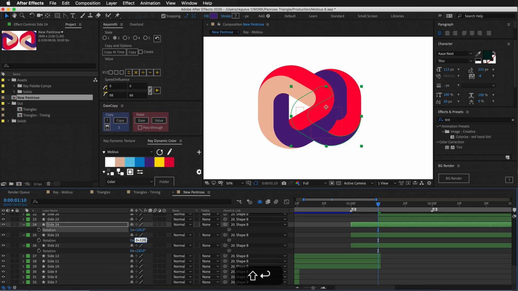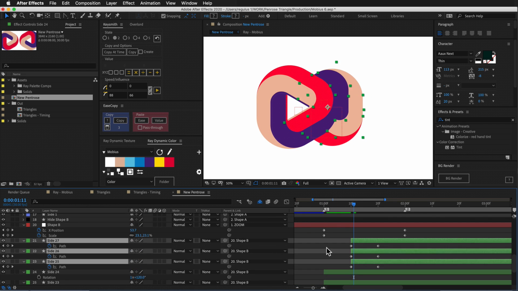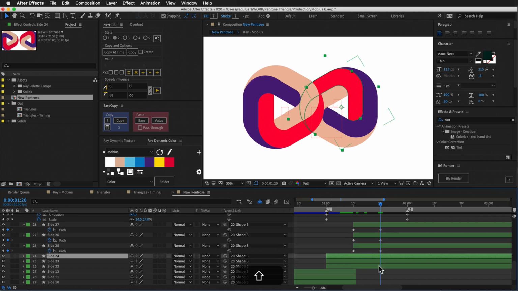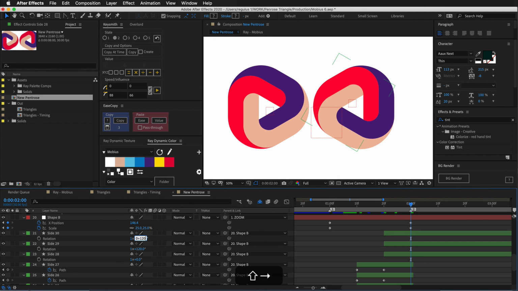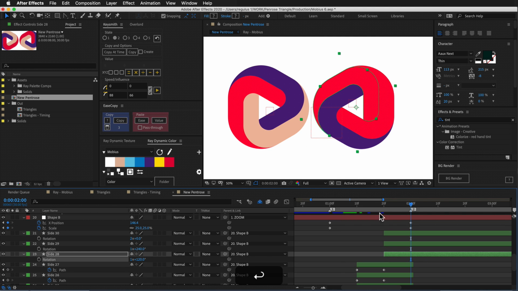Rotate these plus 120, plus 120, plus 120, move it to the top, to the right, plus 120, plus 120, plus 120, sure, plus 120.